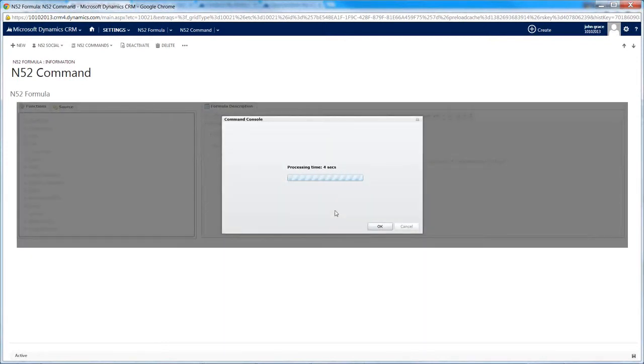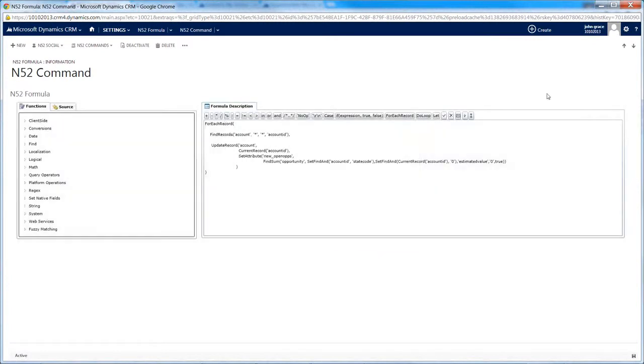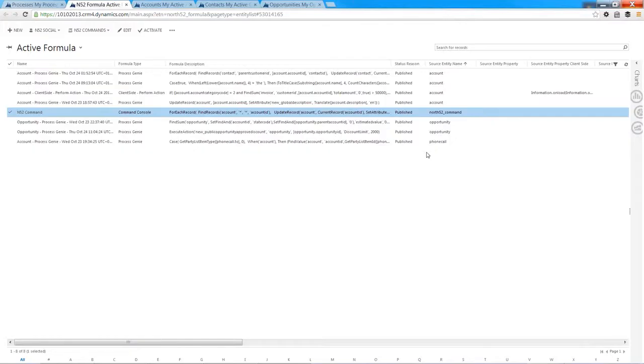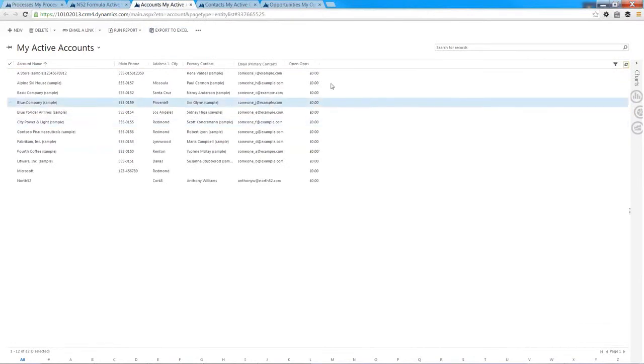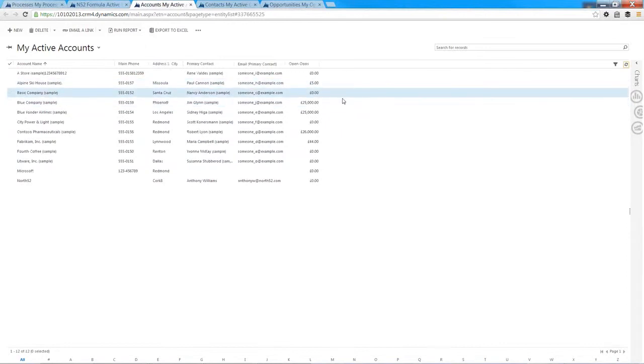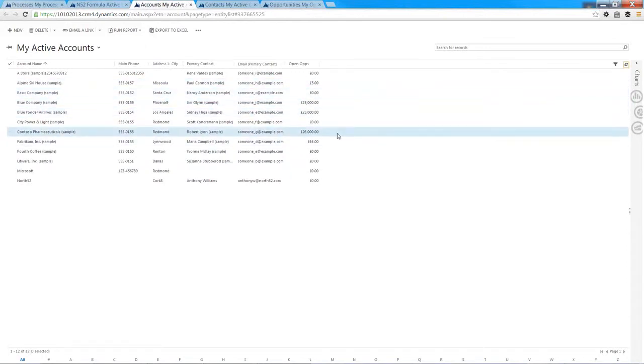So at the moment, the command is running behind the scenes. It's retrieved all the account records. Then, for each account record, it said, get me the open opportunities and then update the account record. So you've seen it's now completed. If you close it, now if I go to my account listing, they're all 0. If I hit refresh here, you can see there it's just updated Alpine Ski, Blue Company, Blue Yonder, etc.